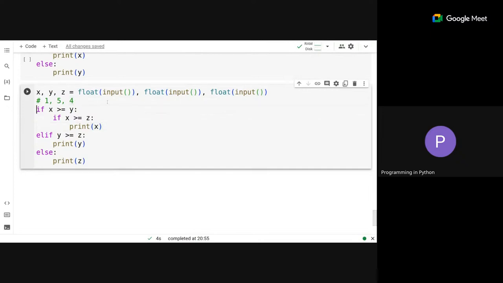Okay, let's just quickly check this. An example we can take is 4, 2 and 1. So if 4 is greater than or equal to 2 and 4 is greater than or equal to 1, you will print 4, right? So what is the question? Is the question or confusion sorted now?